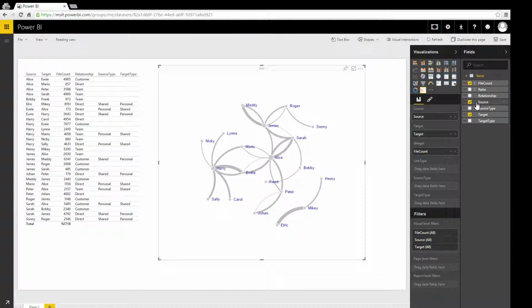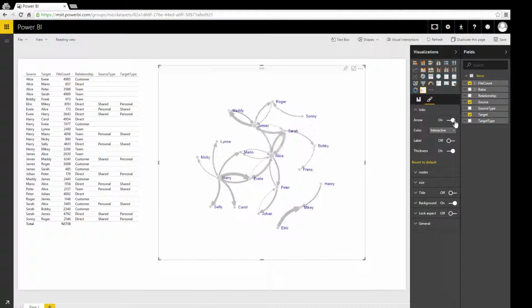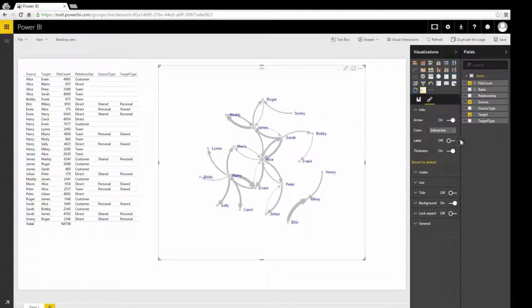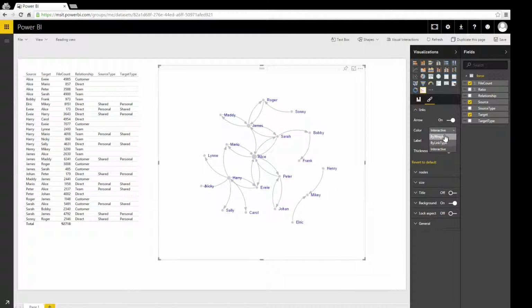Sometimes directions are also important. So whether it's a file shared by Roger with Sony or by Sony with Roger, we can go to the Power BI Formatting tab and turn on arrows. Now arrows typically look better without those thick links, so we can turn off the thick links and instead use color to represent the weight.